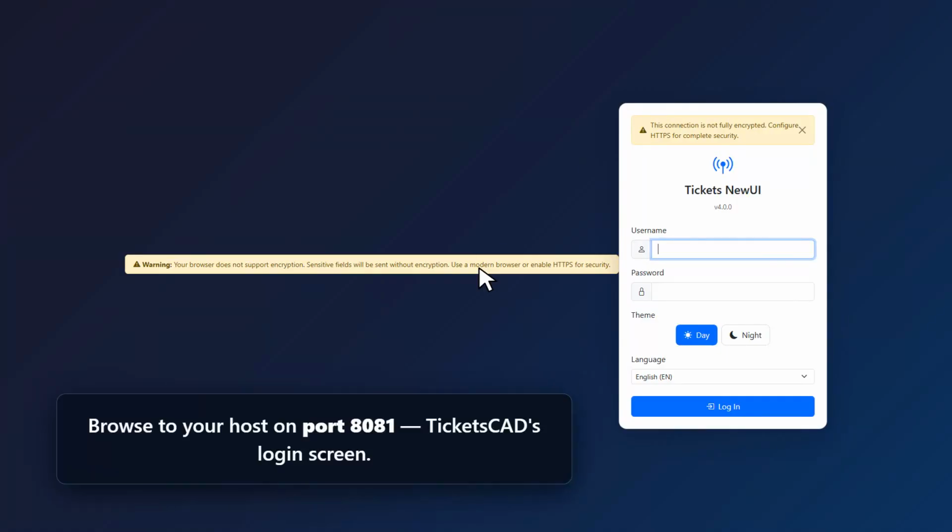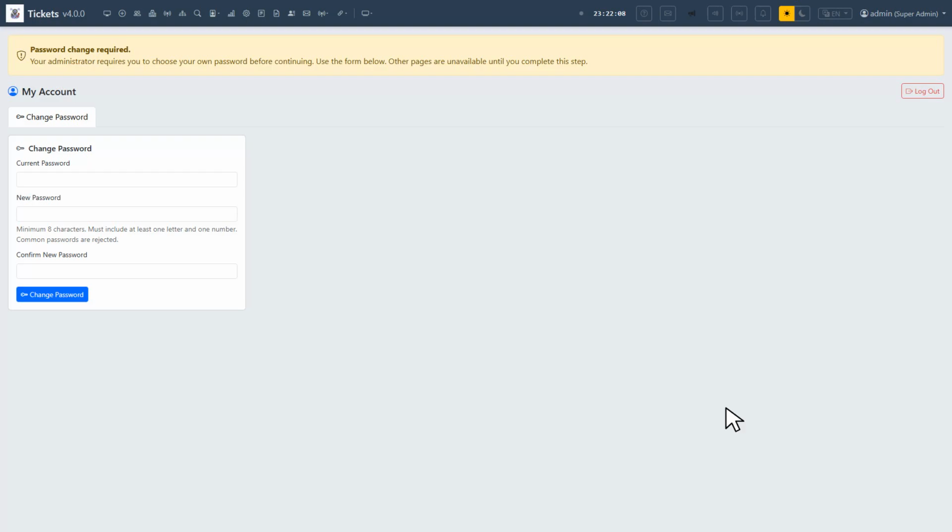Open a web browser and point it at your host on port 8081. TicketsCAD welcomes you with a clean, dispatch-ready login screen and a day or night theme you can choose. You will also see a yellow banner warning that the connection is not fully encrypted. That is expected here because we are reaching the server over plain HTTP, and we will cover HTTPS at the very end. In the username field, type admin, and for the password, paste the temporary one you just copied out of the log. Now click Log In.